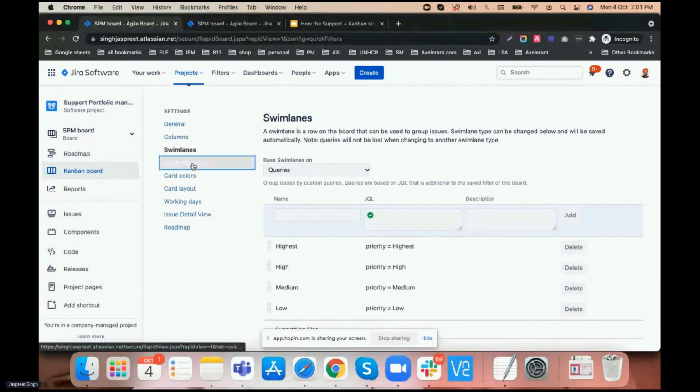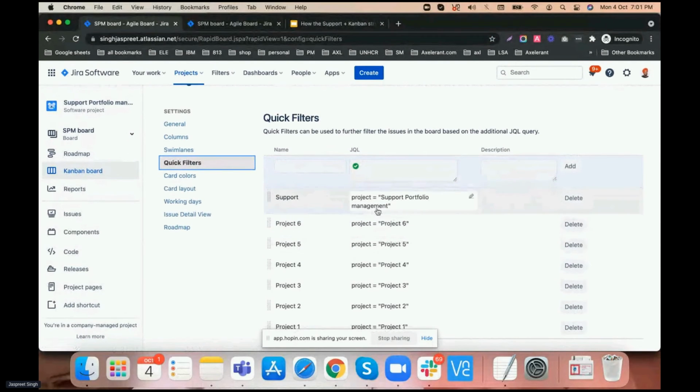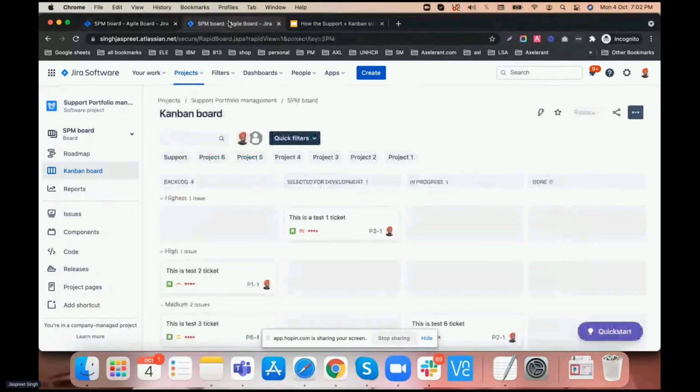Next thing is quick filters. In order to set up the project, you need to set up the filters, and those filters will appear on that specific board. The first one is the support. Here you can see the project is equal to support portfolio management. When we set portfolio manager, this is the JQL term which we have used, and you have to use the specific term name. Then it will be updated on the Jira board. You can change the sequence and it will reflect on the Kanban board as well. So this is the process where you can manage multiple various projects within a single Kanban board.